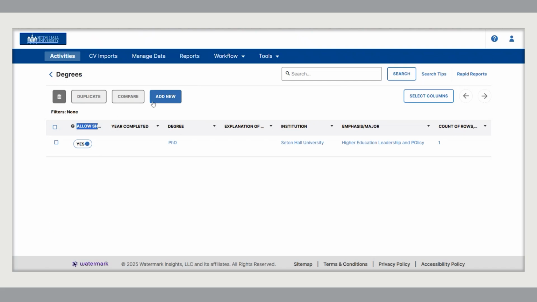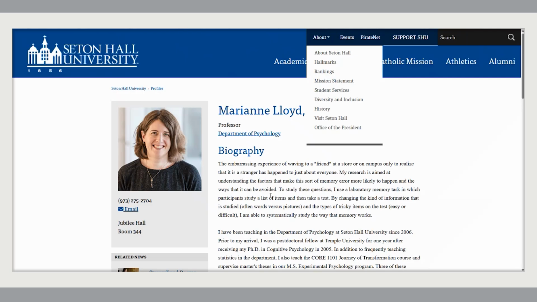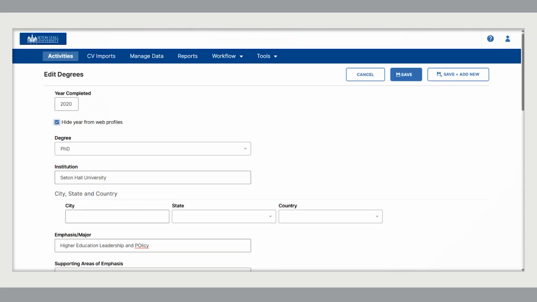One note when it comes to degrees, when you put your year completed, you can hide the year from the web profile. Always put the year completed in there, because this is also going to order the degrees from the most recent one to the oldest one. But when you hide the year from the web profile, it's not going to be displaying. An example was right here from Marianne. It says that she got her PhD, but it's not showing the year, but it's here in the faculty success.